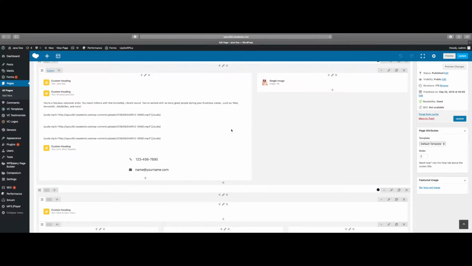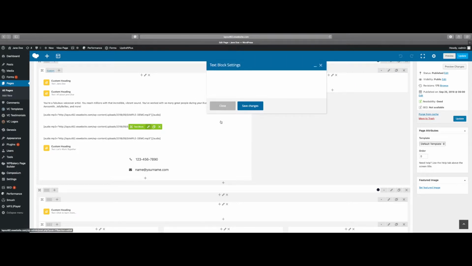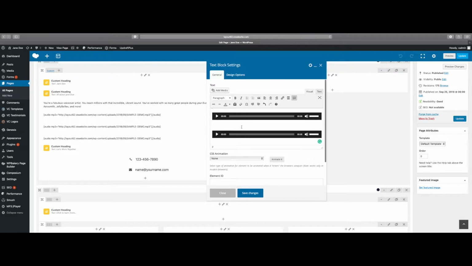This tutorial is about how to edit demos. Swap them out, replace them, delete them, or add new. So first you find where your demos are on the page, and they're typically laid out like this. It would say audio MP3, and you hover over them and you click on the pencil, and you will get a pop-up that opens up, and here are your demos.